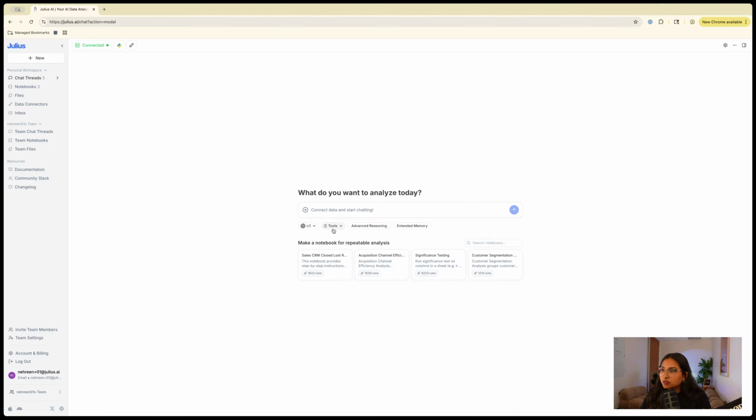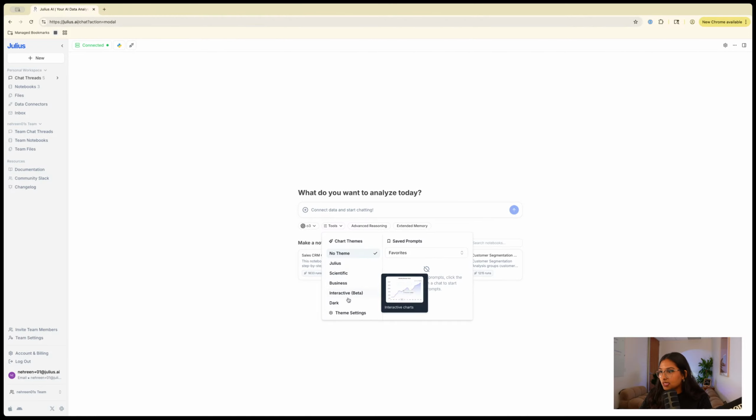So that's our model selection. And then here we have tools. You can customize Julius in a variety of ways, and we're going to dig deep into that in a little bit. But here you can actually choose your chart theme. You can do a scientific theme, a business theme, or even a dark theme if you're working at night or you just prefer a darker background. I love dark mode on everything.